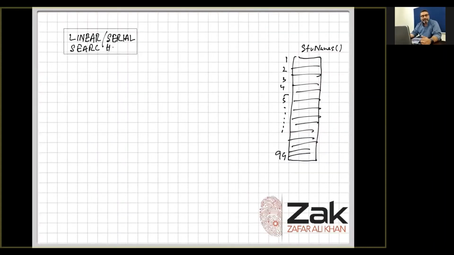Now, linear search, let's talk about it in detail. Linear search, since it is a topic of PRM, you have to pay attention to it. Now, let's suppose that we have a student names array. These two parentheses are describing that this is not a variable name, but an array name. It has 99 elements, 99 locations in this array, numbered 1 to 99. Obviously, if it is a student name, then it is a string type.